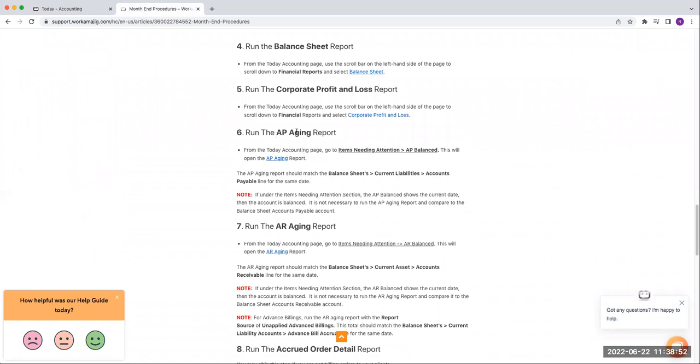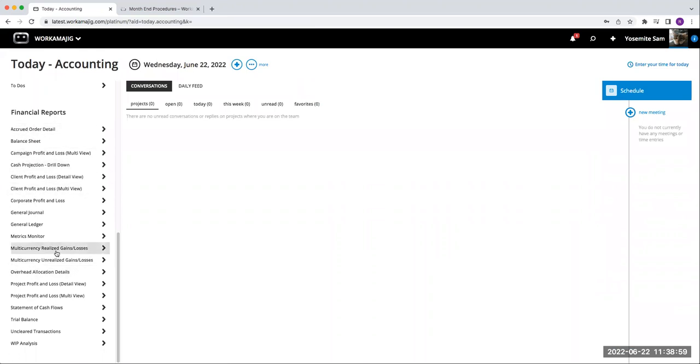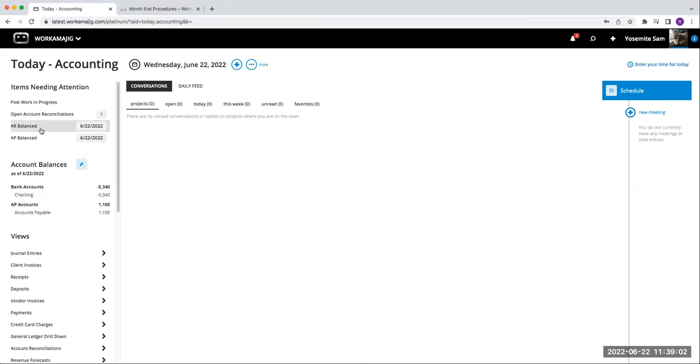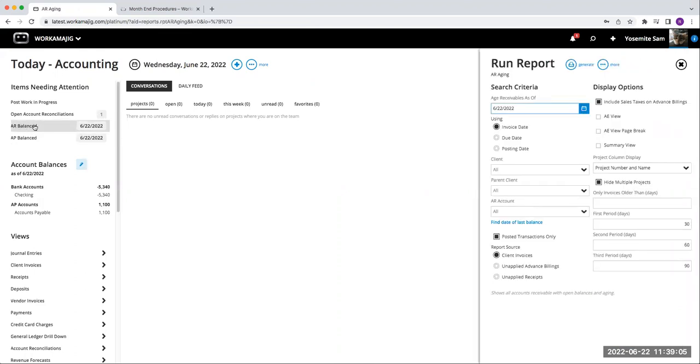And then we get to 6 and 7, which is we're going to run our AP aging and our AR aging. You might go, well, those aren't anywhere here. Those are actually right here. So we can run our AR aging by clicking on here, and then you would be able to run that. And we always want to run these for posted transactions only, because we are going to use our AR aging report and compare it to the AR account on our balance sheet for that same time frame. So our balance sheet was run as of 6/22. I'm going to run my AR for that same date range, posted transactions only, and those two numbers should match. This right here is telling me that those two numbers actually match.